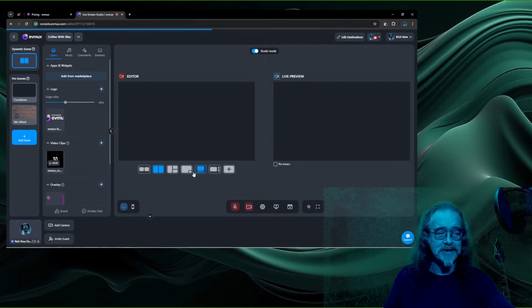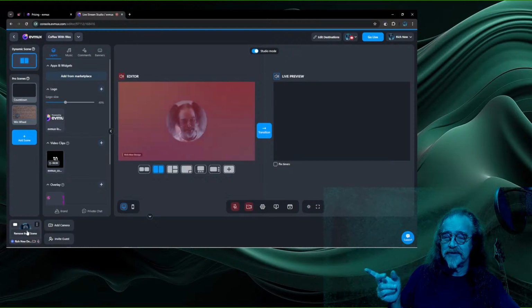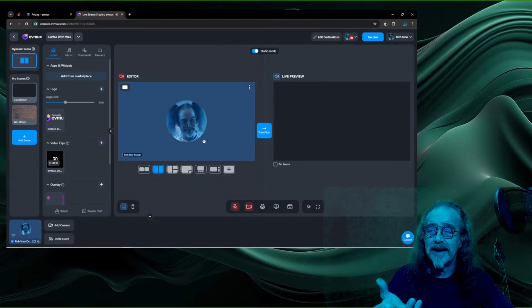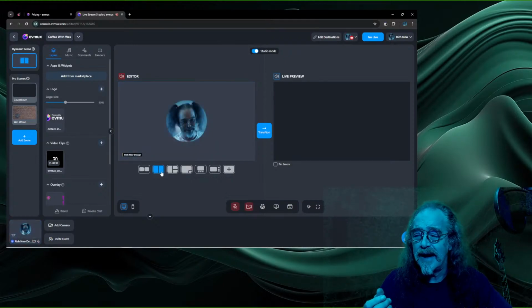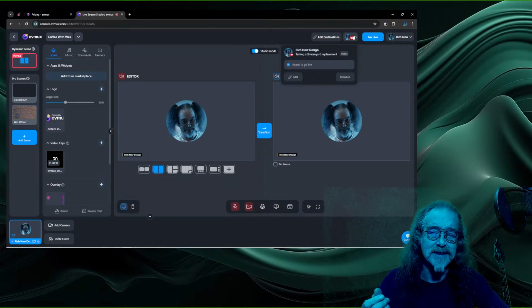Down here, down in the bottom, that's where you can see me with the avatar. I guess I have been added. It's got me ready to go. This is the studio mode, to where it is both screens. Over on the right is what actually is getting played. That's what happens, I guess. Let's see.